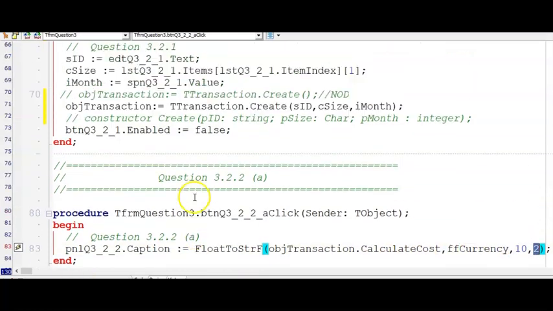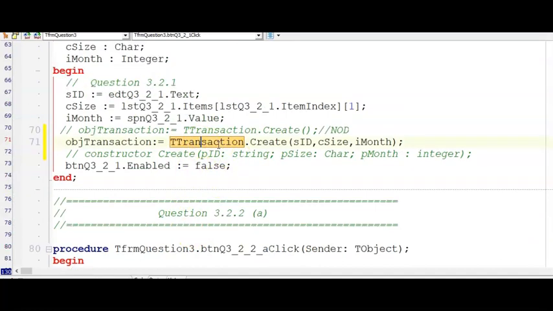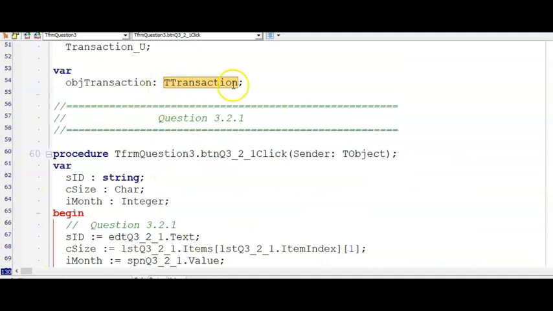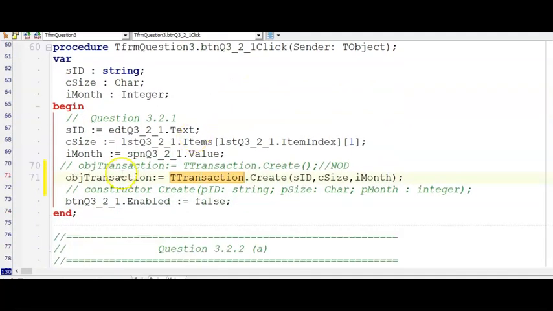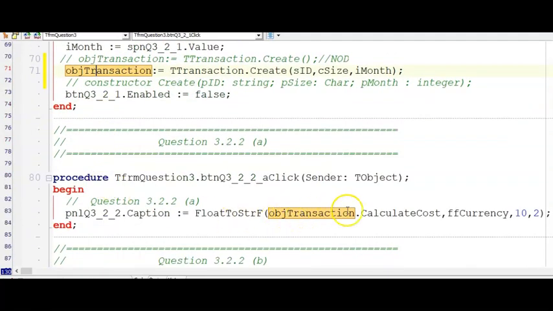This is just a reminder that once you've done your instantiating of the object, you are done with the type, the T transaction. From now on, you are only going to use the object. So here you have object.calculate cost. No method can stand on its own. You always have to precede it with the object dot before you call the method.